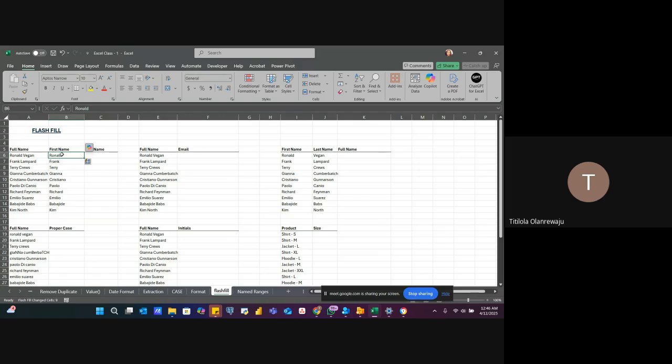The same thing works for the last name. If you want to use proper case, or initials, like RV, FL, TC, GC, Excel intelligence will just populate the cells for you.